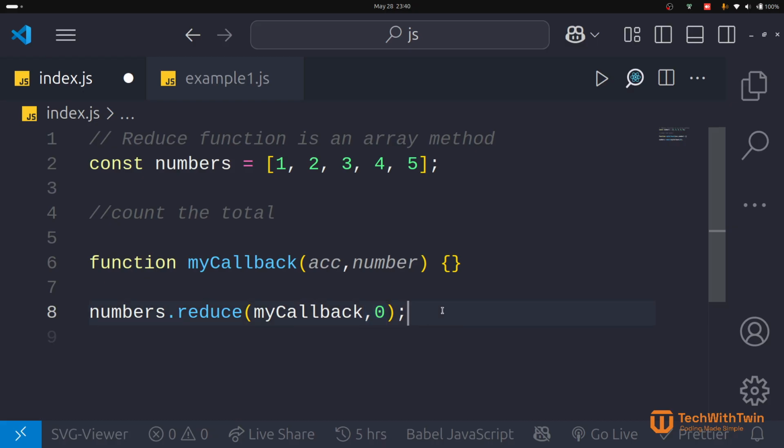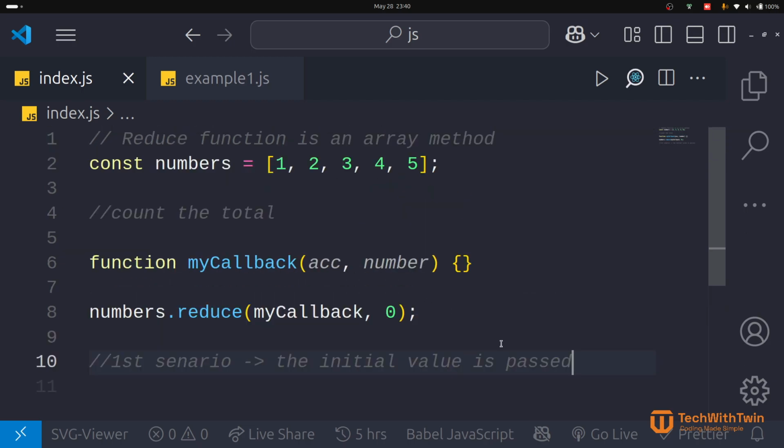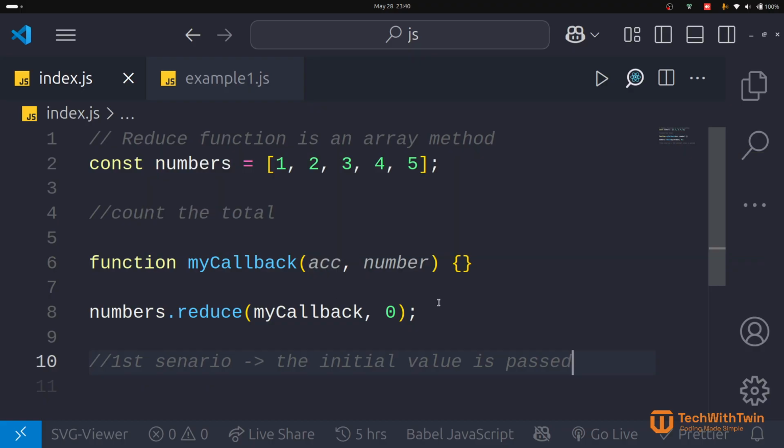So let's start with the first scenario. In the first scenario, the initial value is passed. Remember, we are doing an accumulation, and if the initial value is passed, the accumulator holds the value of the initial value. I hope you get me. If the initial value is passed, the accumulator during the first iteration becomes... let me show you.